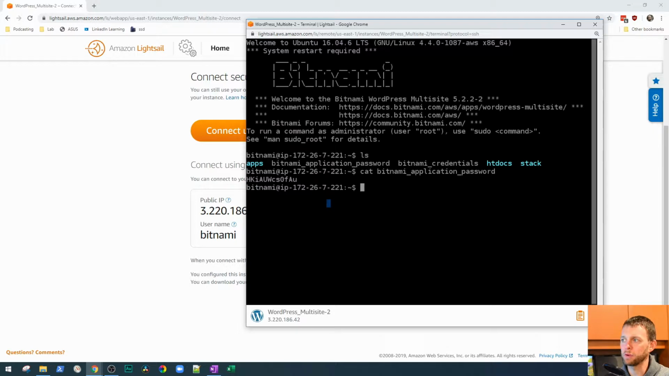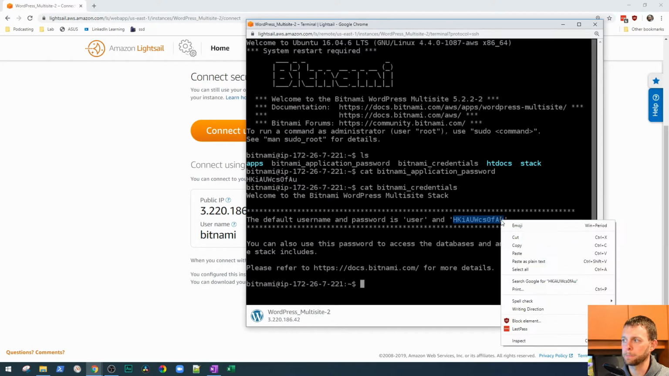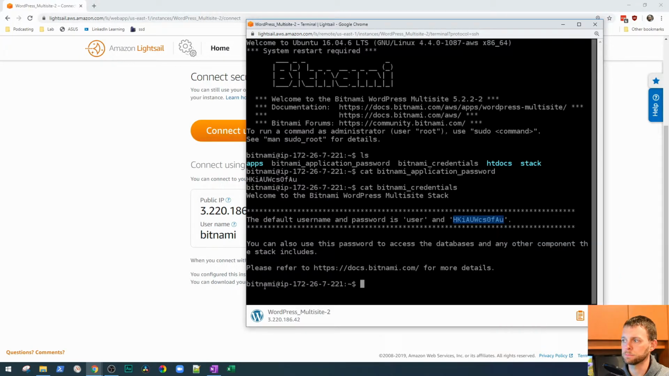That's our application password. And then there's a Bitnami credentials, so cat Bitnami credentials. And this is basically the same thing. So that application password and the Bitnami credentials, they are the same password. So the user is user and the password is HK, capital HK. So we are going to copy this for later use.